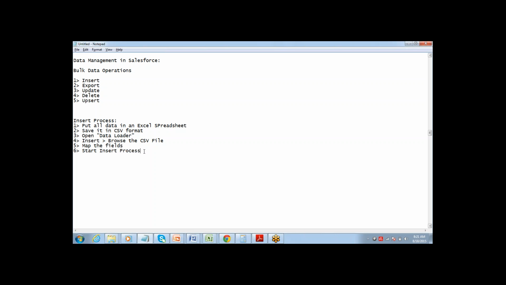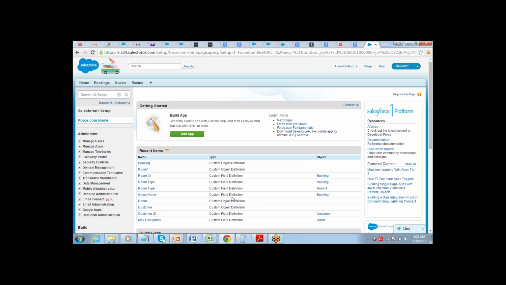Who all are using Mac? Anyone who's using Mac? Yeah, I'm using a Mac, okay. Rest everyone is on a Windows computer, okay.